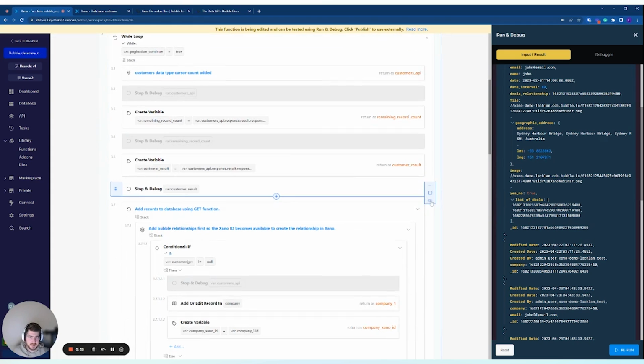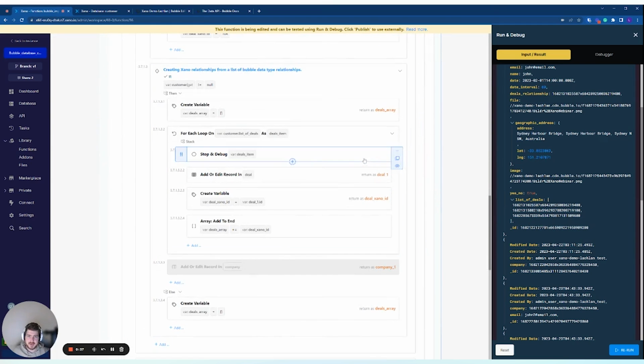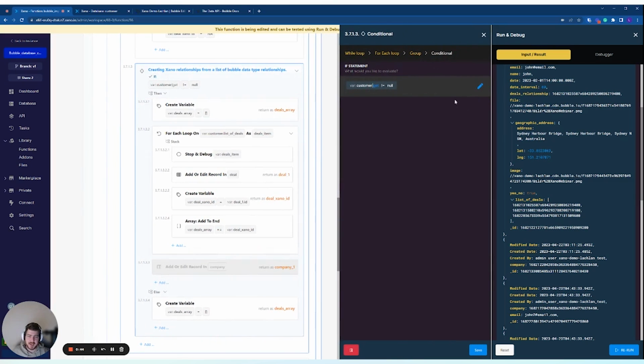So to work through this, just like we did for our other items, I'm just going to remove that stop and debug. And for our other items, we need to create a conditional. We're saying if list of deals exists and it does not equal null, then we want to access the deals table. We're going to add all three of these deals or edit them if they already exist. And each time this happens, we're going to get the Xano ID from the record creation process.